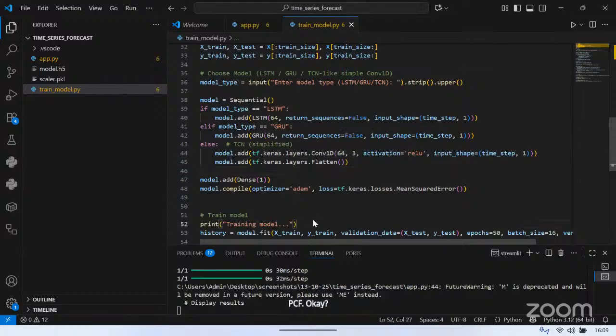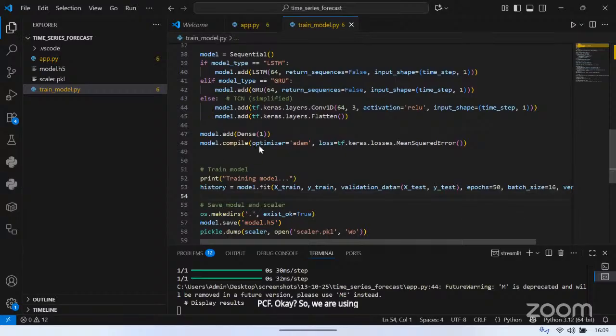Okay. So we are using this model and a model.compile function. Within model.compile, the optimizer is Adam. The loss function we are using is mean squared error, since this is numeric data. If this were a binary classification problem, we would have used the binary cross-entropy loss function.